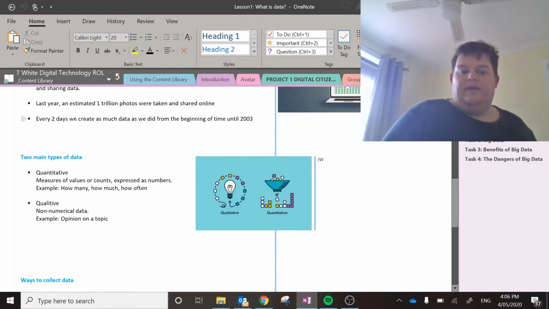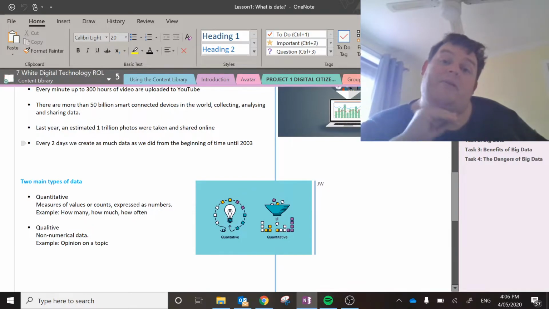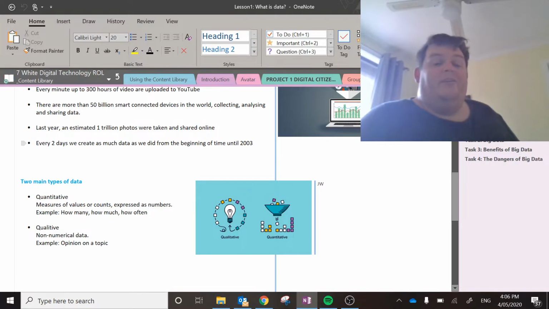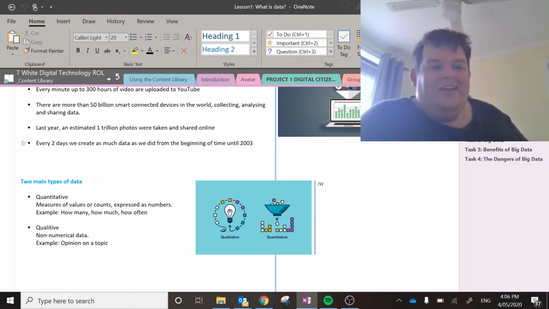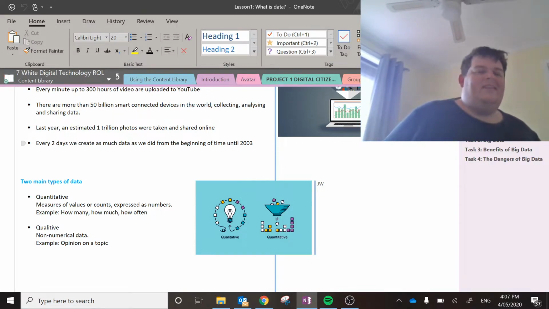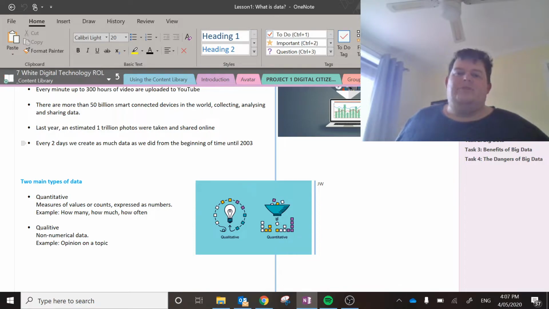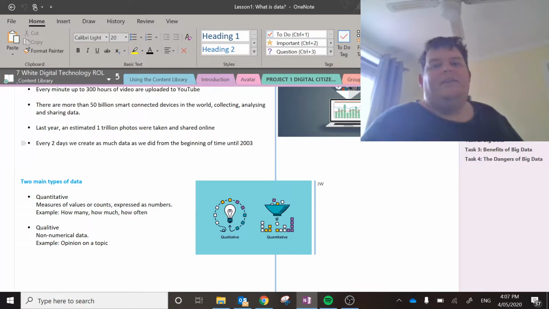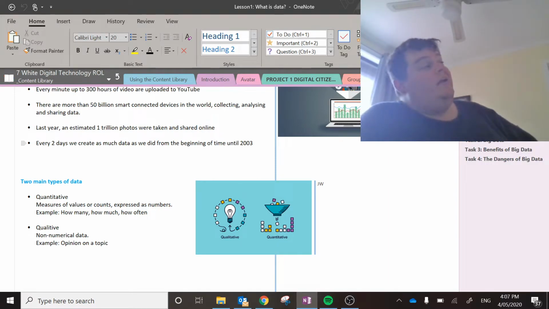Okay. Now, there are two main types of data. I'm going to try my best to explain both of them, and forgive me because I really struggle to say these two words. So there's quantitative data and qualitative data. Now, quantitative data is basically anything that's numerical. So it might be things like, how many TVs do you have at home? How many siblings do you have? How many fingers have you got? How many cars drove past your house today? A numerical answer is always considered to be quantitative.